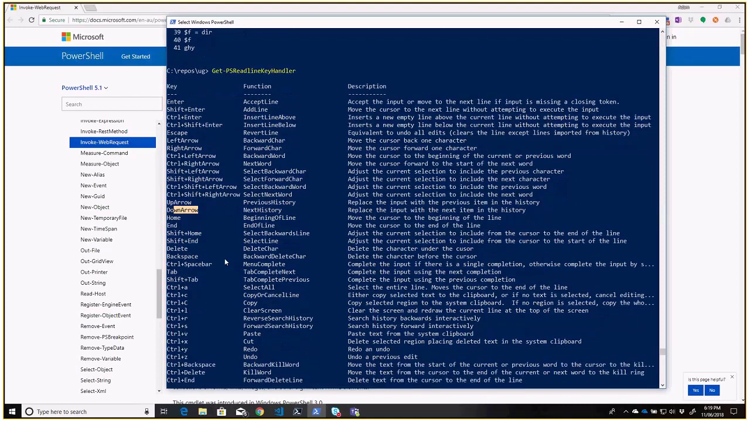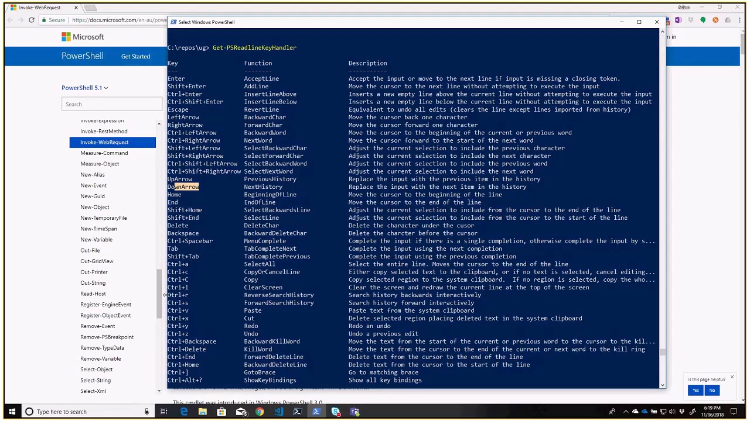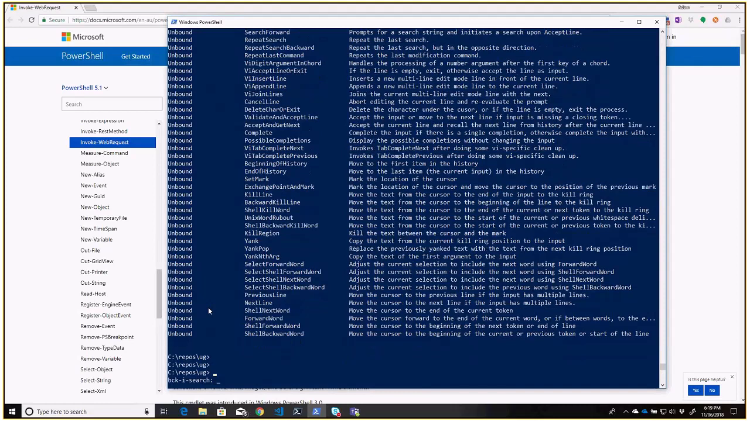The commands I'm going to quickly focus on today are Control R, which is reverse search history, and Control S, which is forward search history. So if I go back down and press Control R, I can start typing any command or part of a command that I've run previously, and it'll bring it up interactively. If I press Control R again, it'll keep scrolling back through the commands, showing me all the commands that I've used.